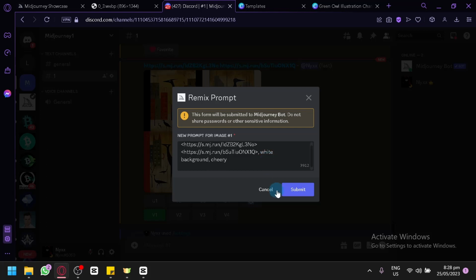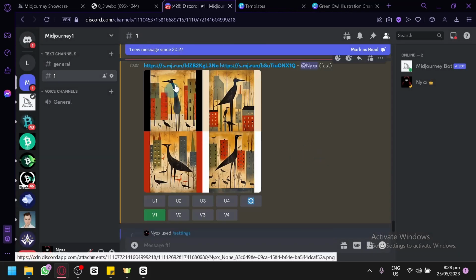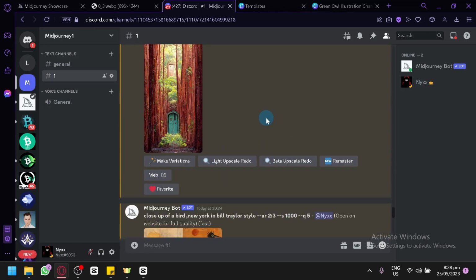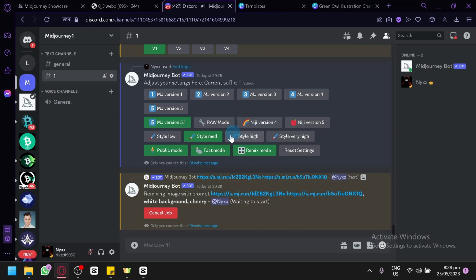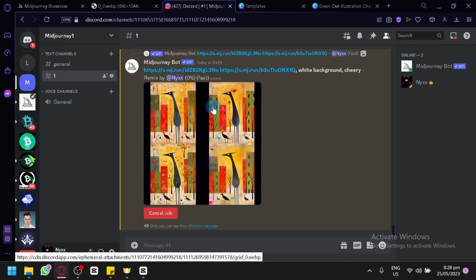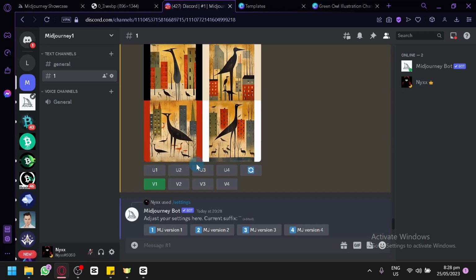Click on enter and submit, and now it will recreate our image over here, the first one, and create a variation with this extra prompt, which is a white background and cheery. So it's an effort to make a much better photo to be fit for a children's book. So we're simply going to wait for it to produce. As you can see here, it's trying to produce it. Let's see if it will be able to produce a white background.